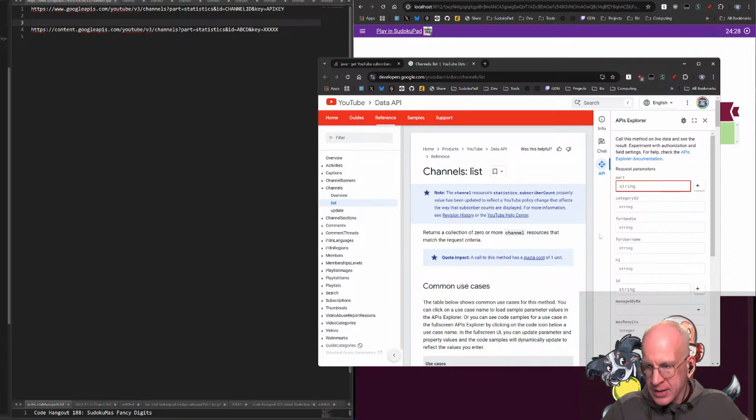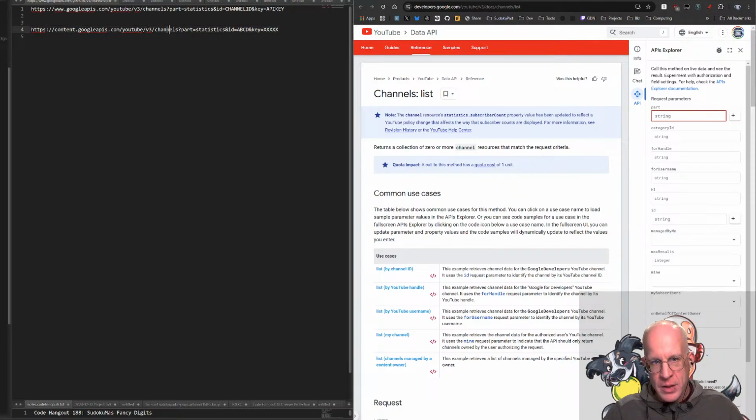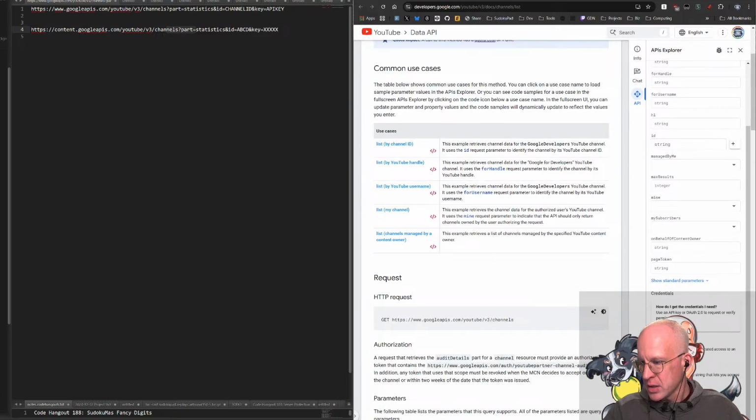All right, let's see if I can use the API Explorer without exposing anything. So this API call is channels. We don't actually want to do list. Part statistics. Category ID. No, don't really care. If I just do this, why is this red?